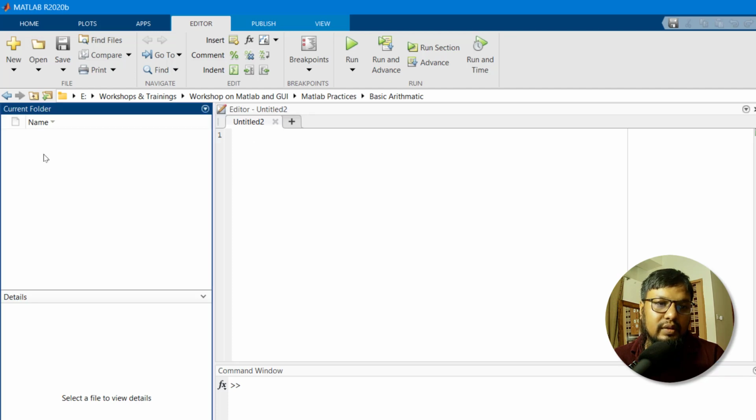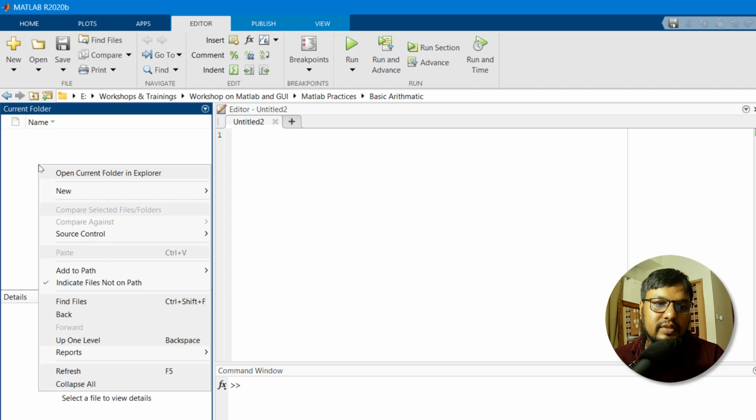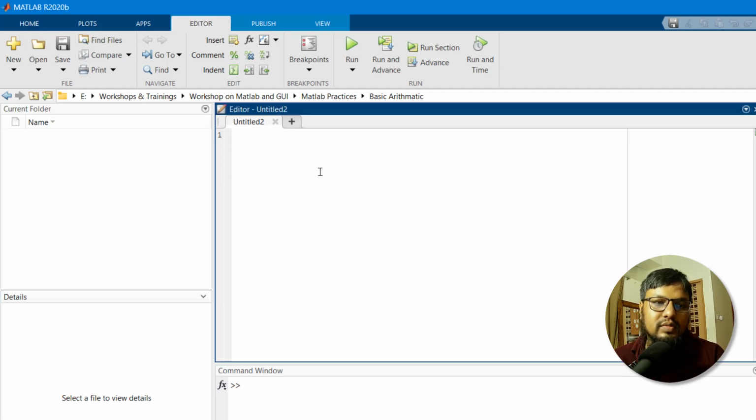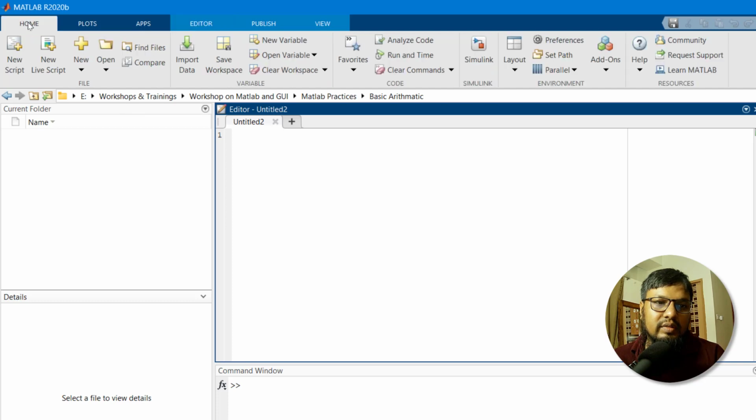You can click on this current folder. Under this blank area, you can just right click, and from here you can choose new folder, script or function, whatever you need. So in both ways, you can do so. You can also create a new live script. The script file and new live script have different features. The new script is the simplest editor window.